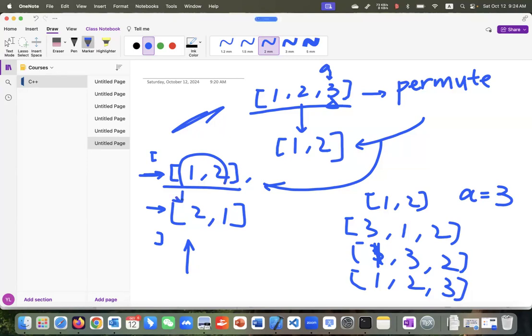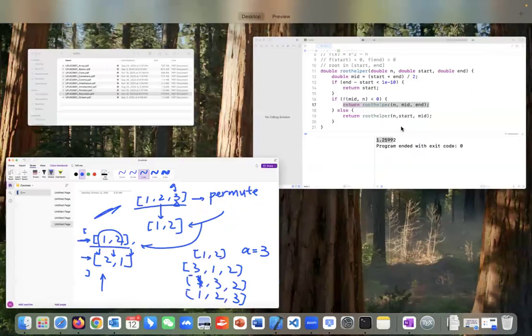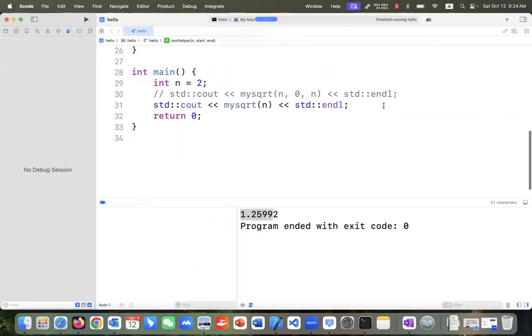You can insert a 3 in here, 3 in here, 3 in here, right? Because 1 and 2, their relative positions don't change. So there will be no duplicate solutions, right? So you know the whole process. Let's do it in here.